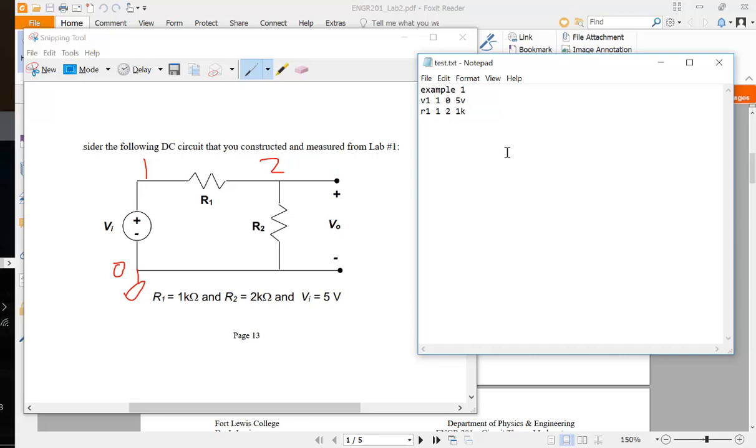And it's 1K ohms, for example. And R2 is from 2 to 0. So that's how you make the circuit. It just comes back. So the voltage source goes from 1 to 0, a resistor from 1 to 2, and this resistor from 2 to 0. So this is the entire circuit.